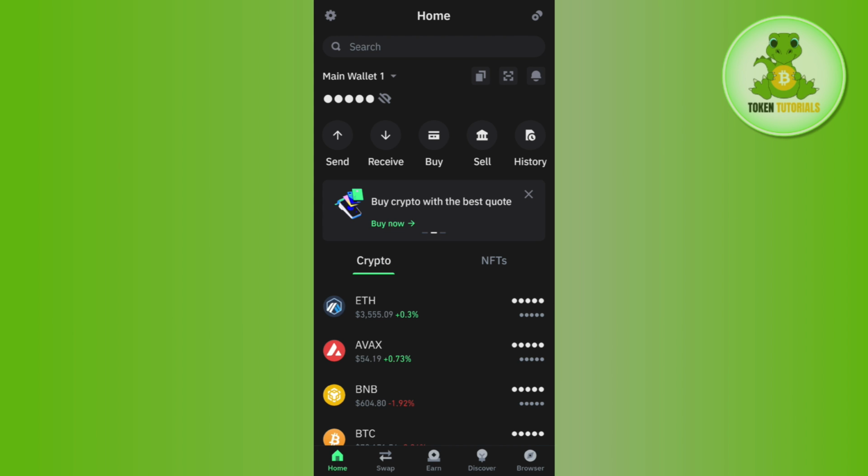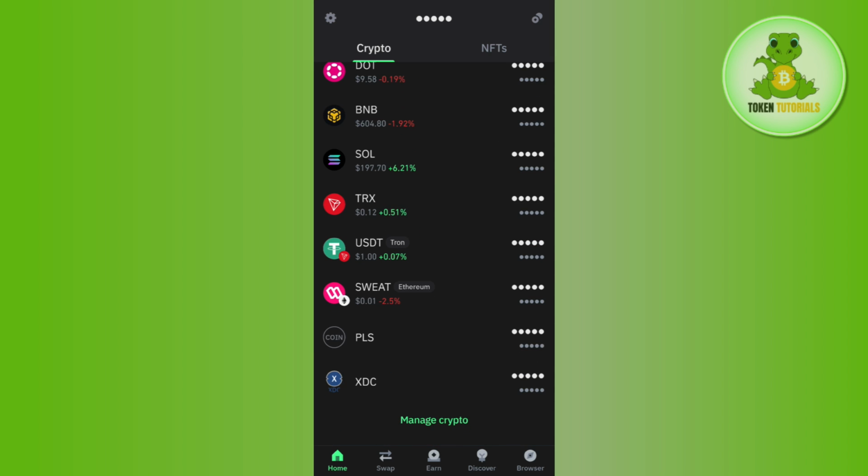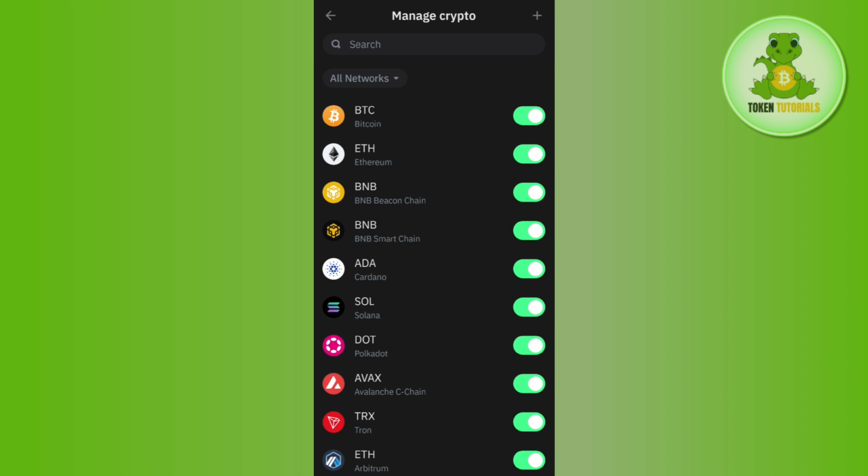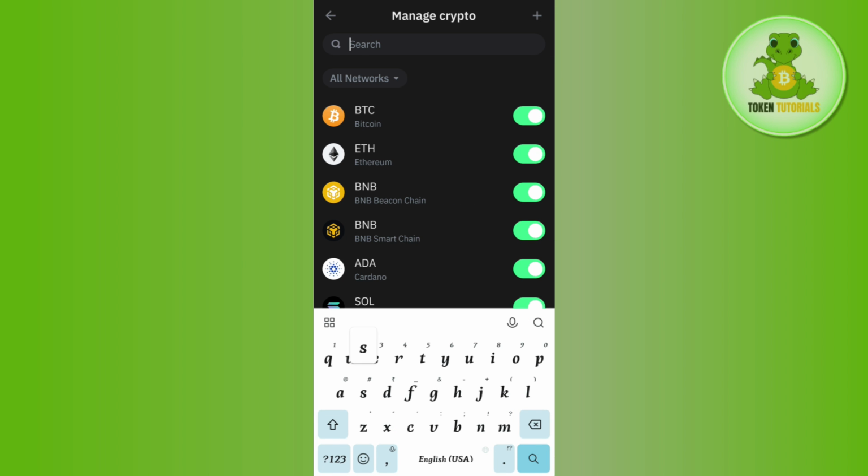In order to do this, you first have to launch the Trust Wallet mobile application and then tap on Solana. Now, if you are not able to find Solana in this list, then you need to scroll down and tap on Manage Crypto. After that, tap on the search bar at the top, and simply search for Solana.